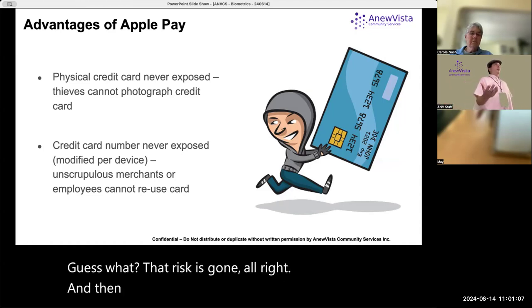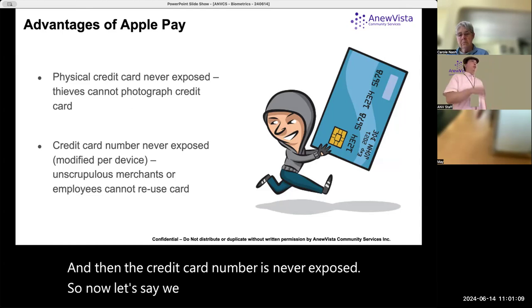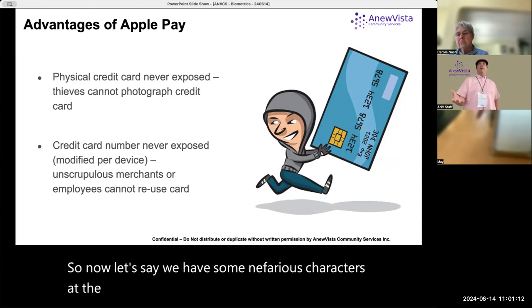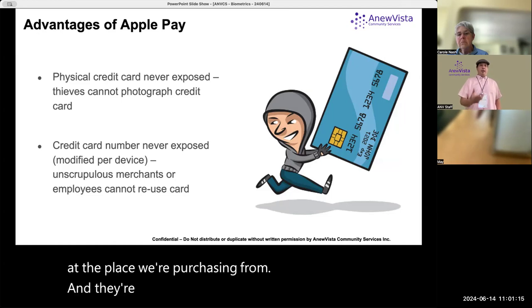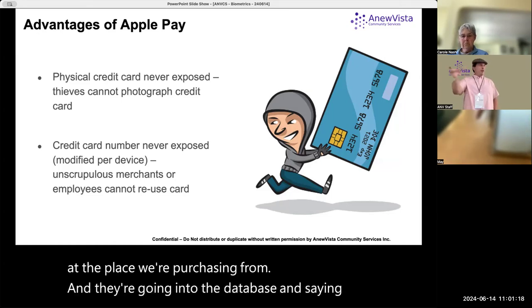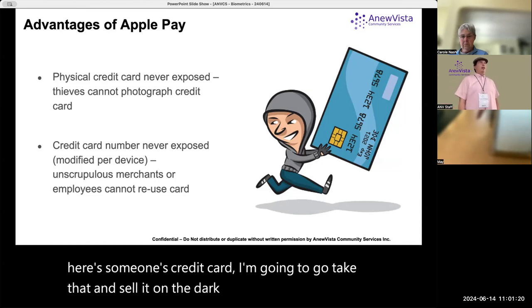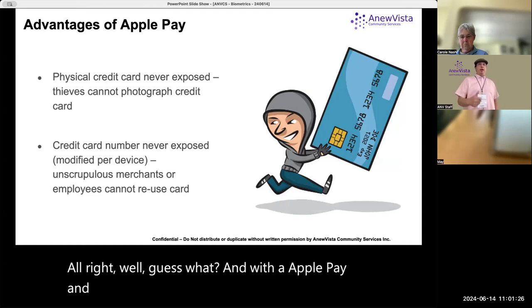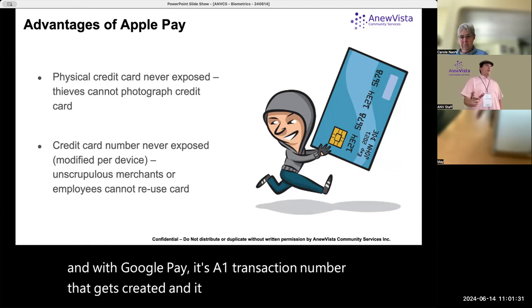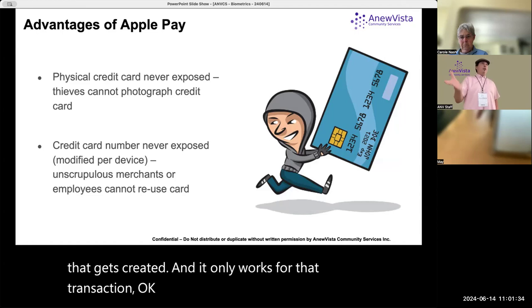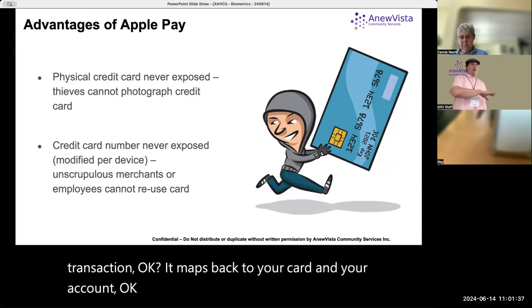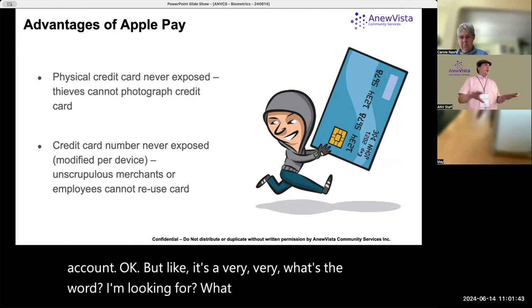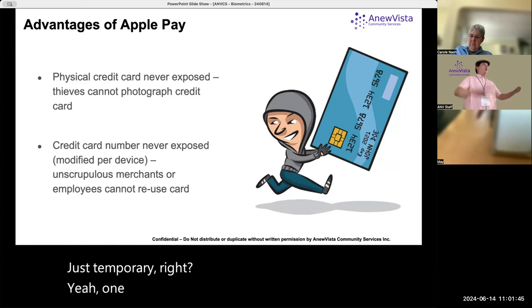And then the credit card number is never exposed. So now let's say we have some nefarious characters at the place we're purchasing from, and they're going into the database and saying, oh, here's someone's credit card, I'm going to take that and sell it on the dark web and make money. Well, guess what? With Apple Pay and with Google Pay, it's a one transaction number that gets created, and it only works for that transaction. It maps back to your card and your account. But it's very, what's the word I'm looking for? It's just temporary, right? Yeah, one time, ephemeral, that's the word I'm looking for.